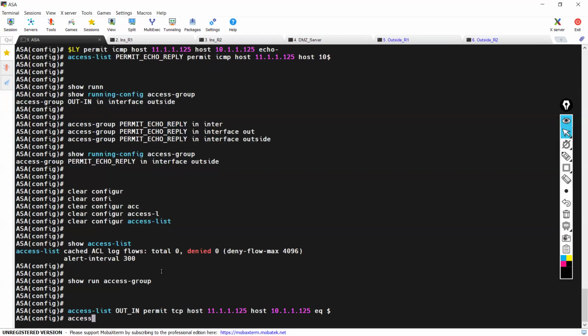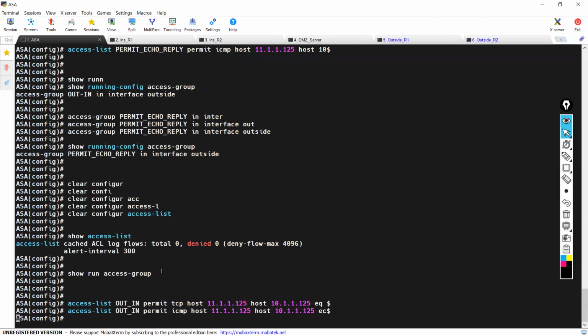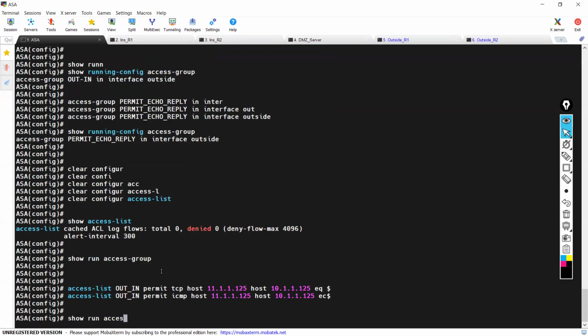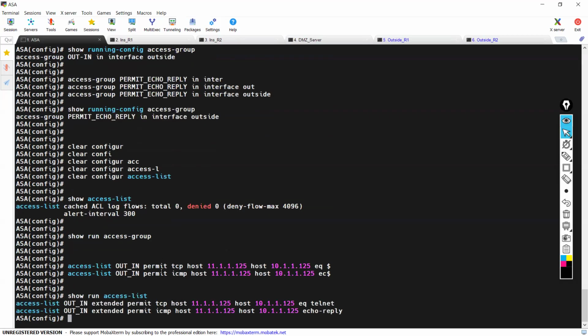Then another rule I'll create for allowing the ICMP echo reply. So I'll say access list, name I will give the same. Then I'll say permit, this time ICMP protocol from the host, okay, when the reply will come. So again, the reply will be 11.1.1.25. Destination will be 10.1.1.25. And port number, not port number, message is what? Echo reply. In case of ICMP, you will have message. So now you check show running access lists. These are the access lists I have created.